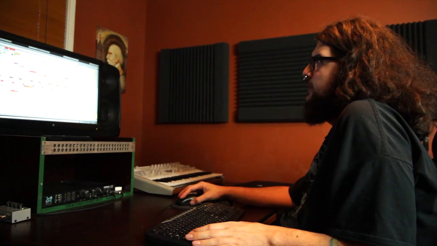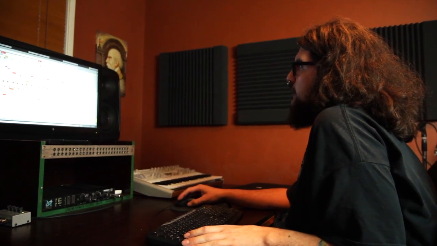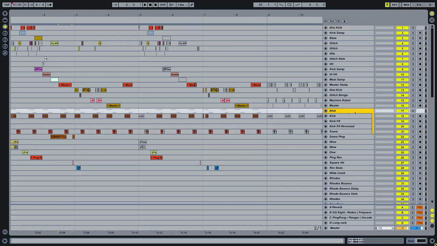With this track, I started with this sequence here up in the top left-hand corner. And if we have a listen to the beat, it's real simple.